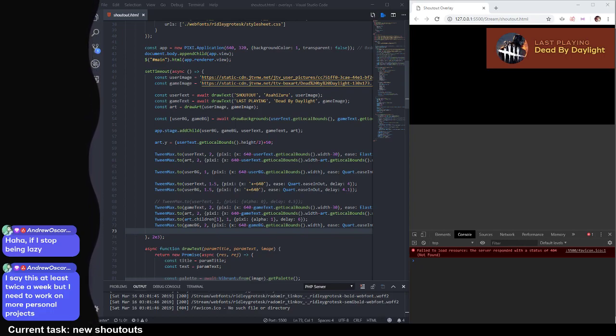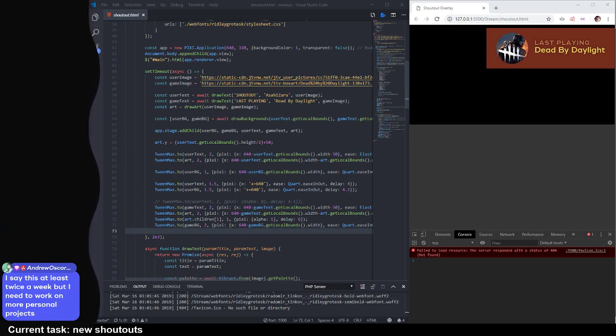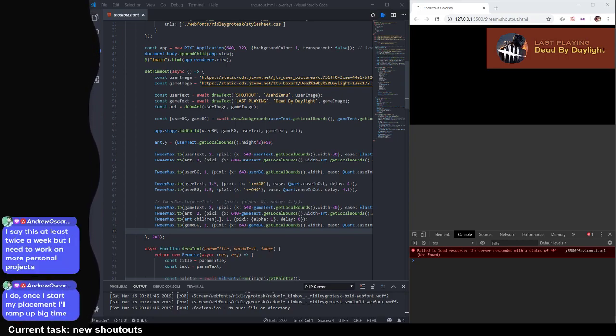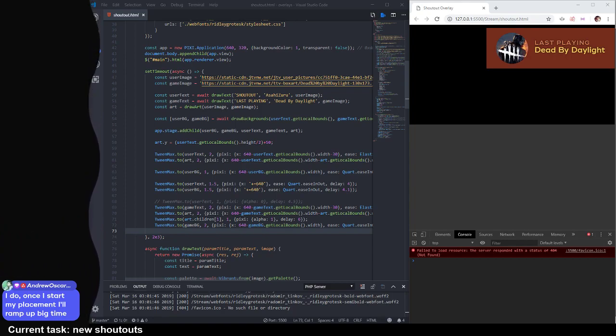I stop being lazy. I say this at least twice a week, but I need to work on more personal projects. Well, you have a busy schedule, so it's understandable. I'm on my placement thing at the moment, so there's a bit of downtime between when I'm doing other work, and I don't have to go into lectures all the time. I don't have any lectures actually, so I only have meetings, which are like twice a week. So I do have a bit more flexibility than you.